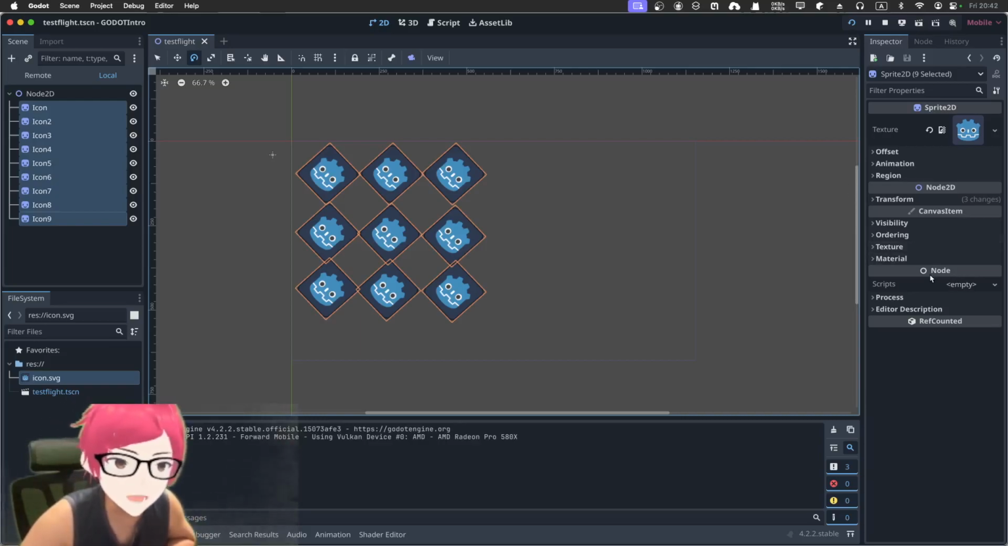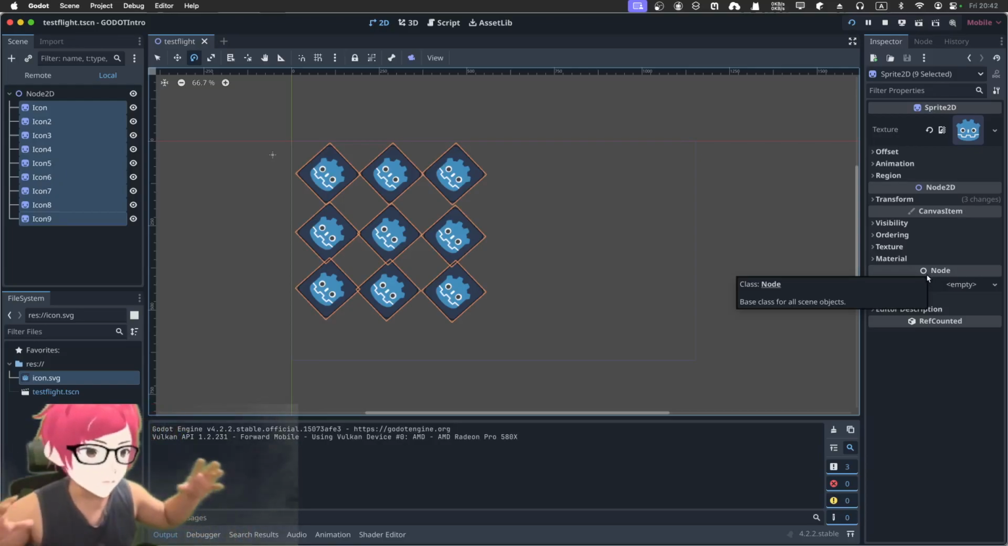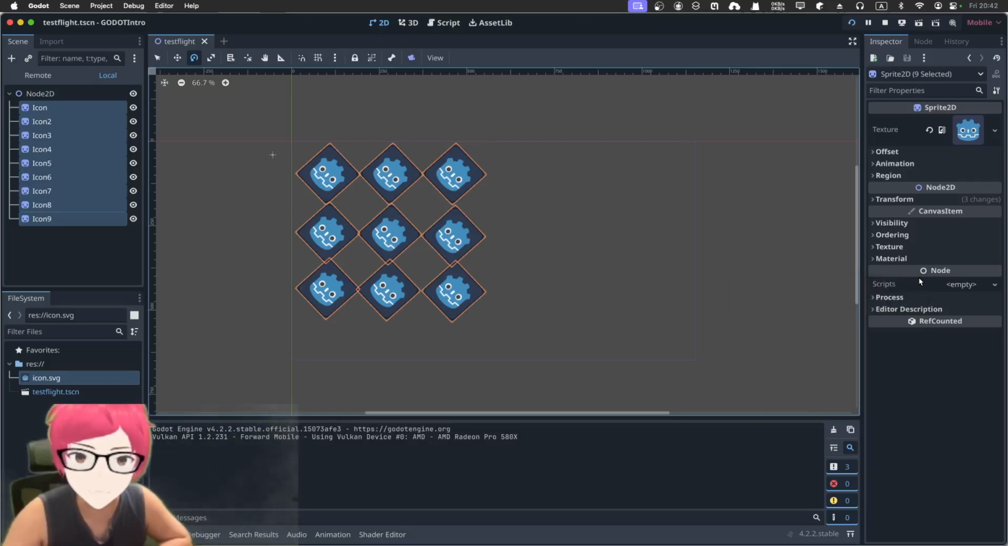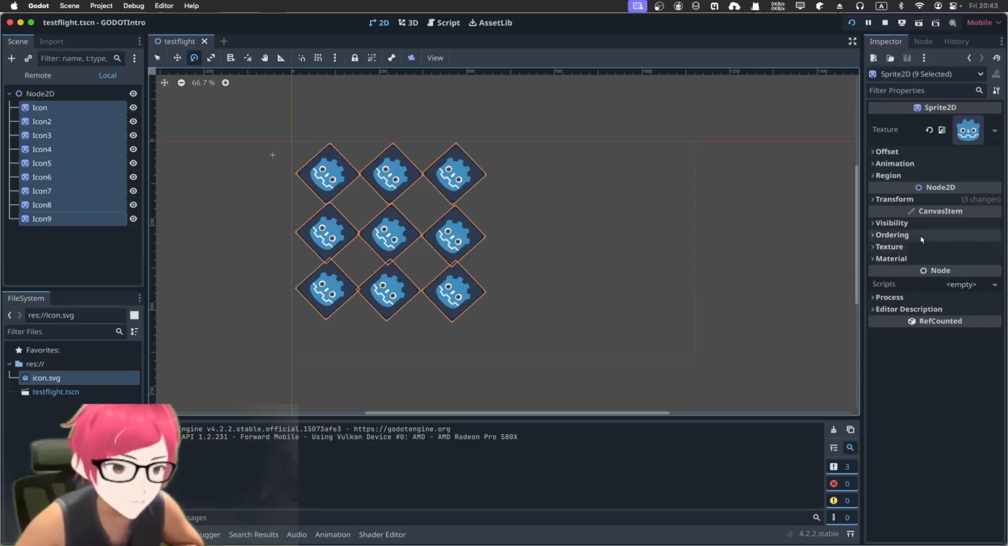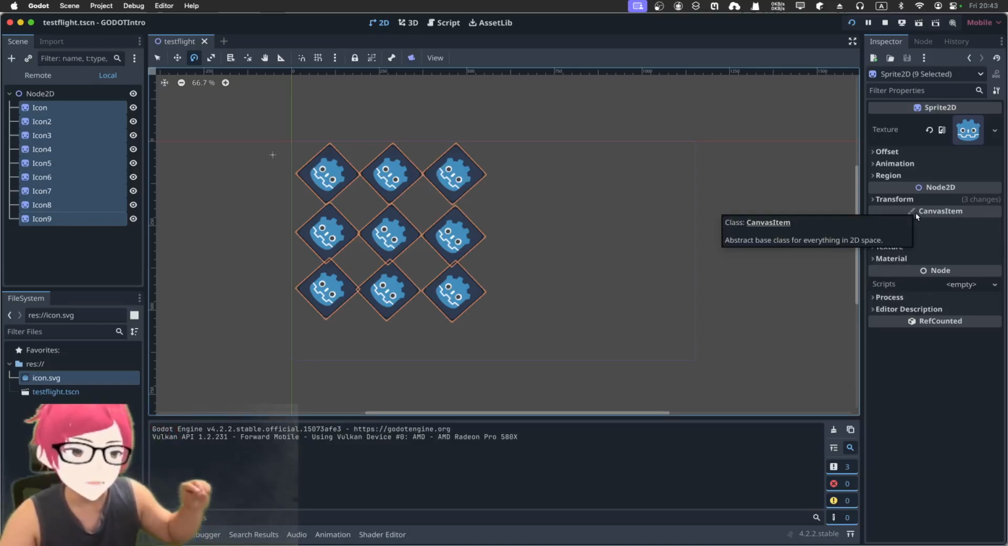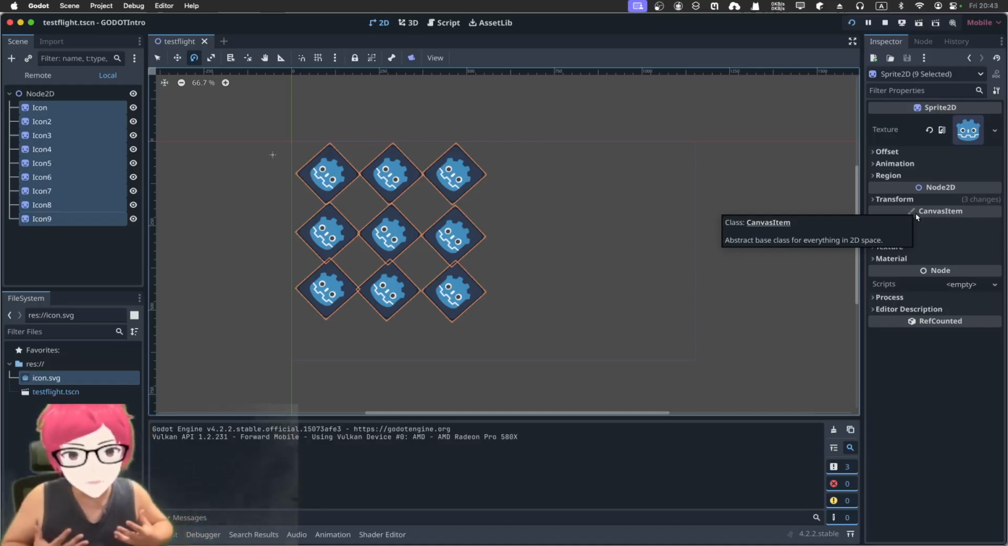So the node is a really big category. Okay, so everything inside here is a node. So we treat everything as a node. So even though the scene is still a node, and as here we got a canvas item, and a canvas item is a sort of node. So you got everything from the node, so it's a node, but you got something more.